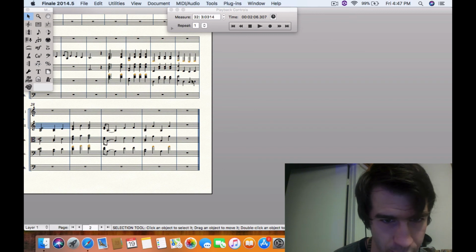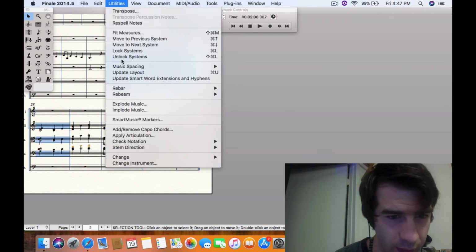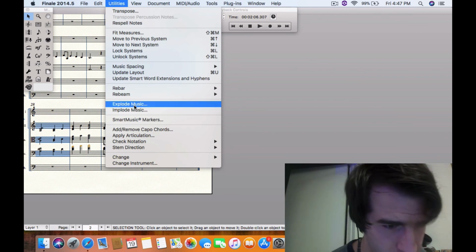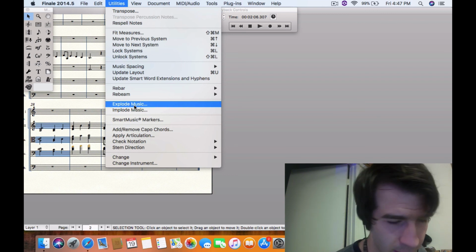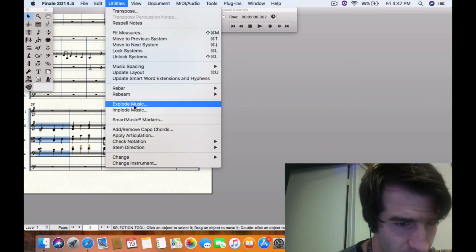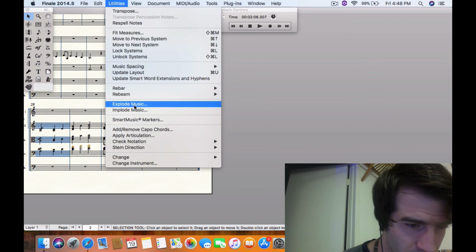What I want to do is grab all this and go to Utilities. Now, implode and explode music. This is important if you want to edit your music, or if you want to change something from piano score to multiple instrument part score. For this one, I'm going to select explode music, because it's going to distribute those spots where there are 2 and 3 notes on one instrument to each instrument.